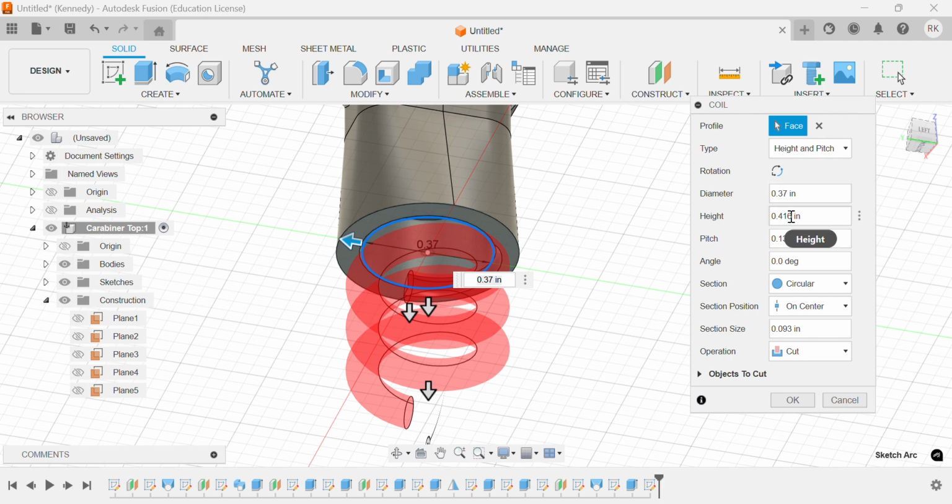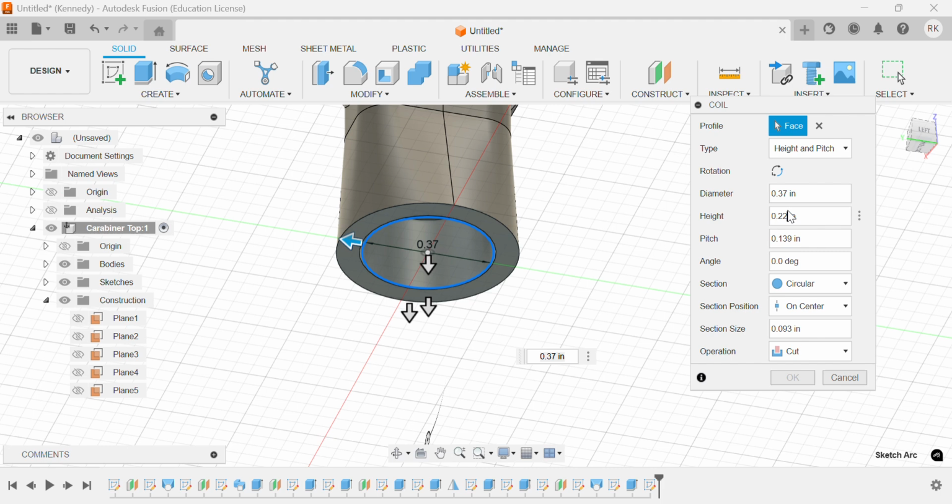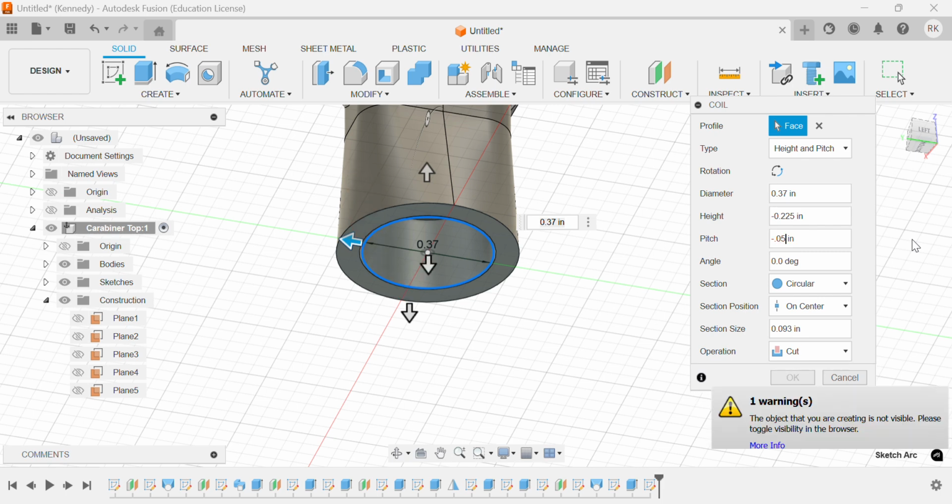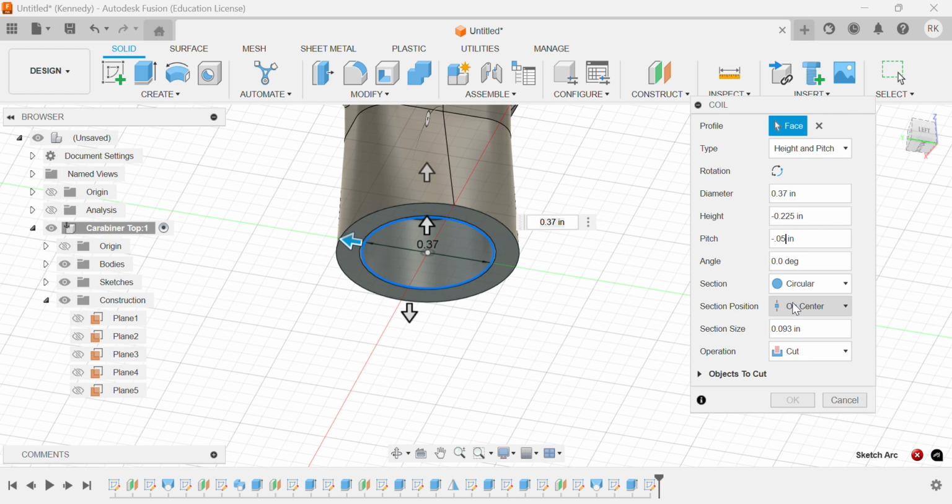Next, we're going to come down to our height, and we're going to change that to 0.225. Now we're going to come into our pitch, and we're going to make that negative 0.05. And again, we're going to get some errors, but we can ignore it for the moment. Come down here to section, and we're going to change section to triangular internal. We're going to go to our section position. We'll make that inside.